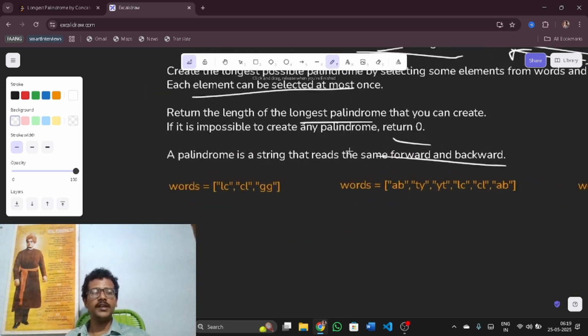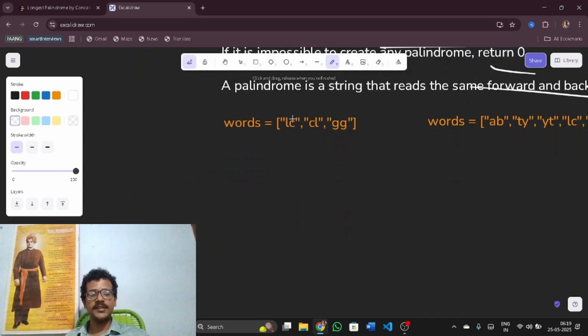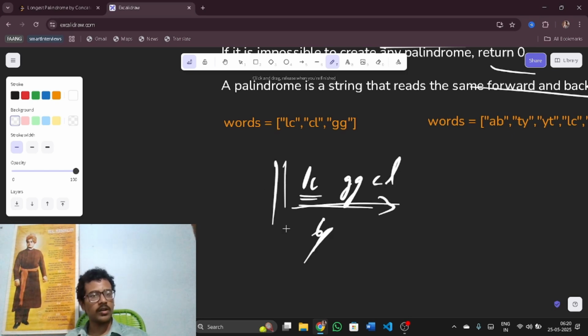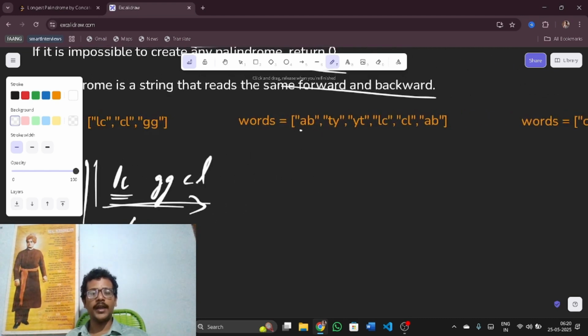But if you see here, I have LC, CL, and GG. So if I take LC, then I need to concatenate CL. Now, I cannot take GG here. But wait a minute, if I took GG here and CL here, then this would be the longest palindrome. So this is my longest palindrome for now. Now I have AB, TY, YT, LC, CL, AB.